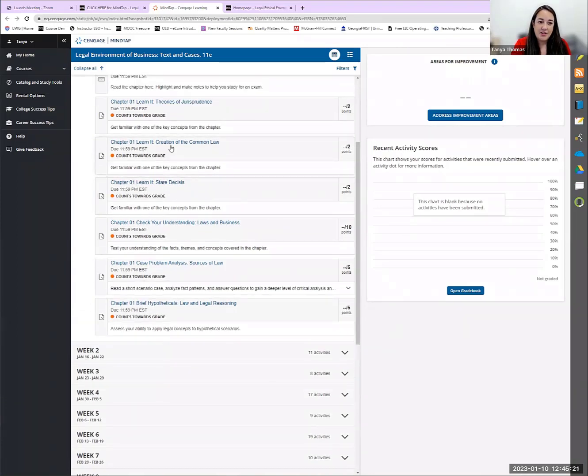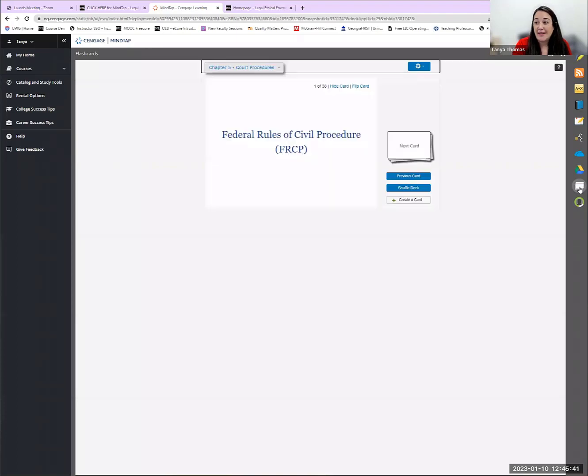On MindTap, your assignments for each week are posted by the week. And then on the right-hand side, you can see these little icons. These are study tools. This helps you keep track of your progress and your grades. The little index cards are great. Those are flashcards. I'll click it and show you what they look like. Each chapter has pre-made flashcards already done for the key terms in that chapter.